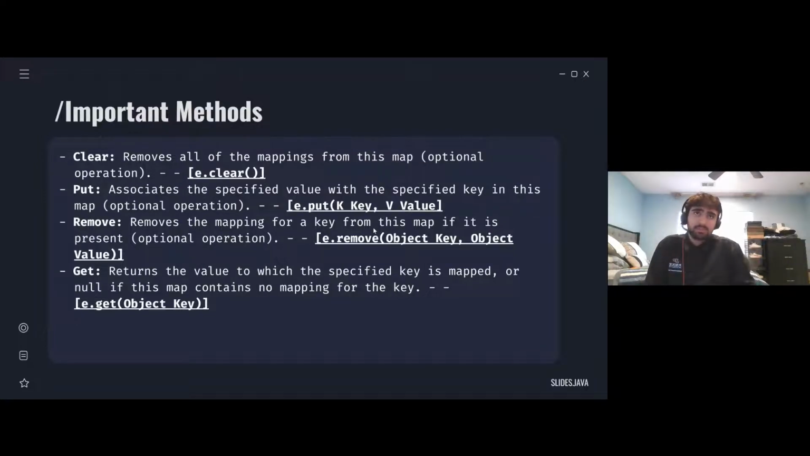So some important methods in maps are clear, put, remove, and get. Clear removes all the mappings from the map, and put associates a specified value with a specified key in this map. So if you want to put, put(key, value). An example of that could be put Arsh and then my email here. So what we're doing is we're putting in an entry. So now it associates my email with my name.